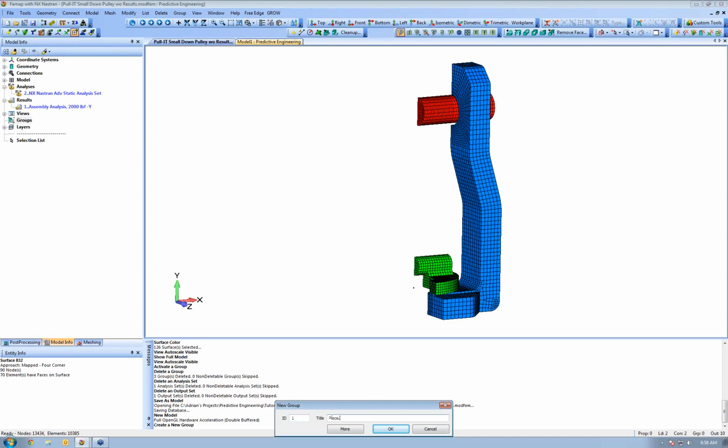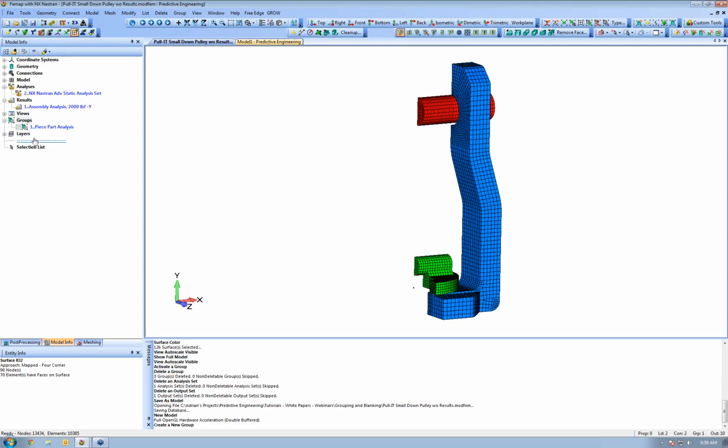We'll call this piece part analysis. Now, what we're going to do with this group, this will be our entire world as far as the analysis is concerned. Because when we set up the analysis, we'll specify that we want to focus on this group alone. So we need to make sure that this group has everything we need for the analysis and nothing we don't.